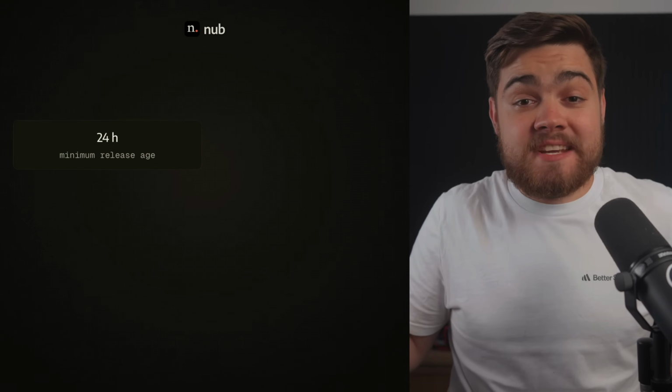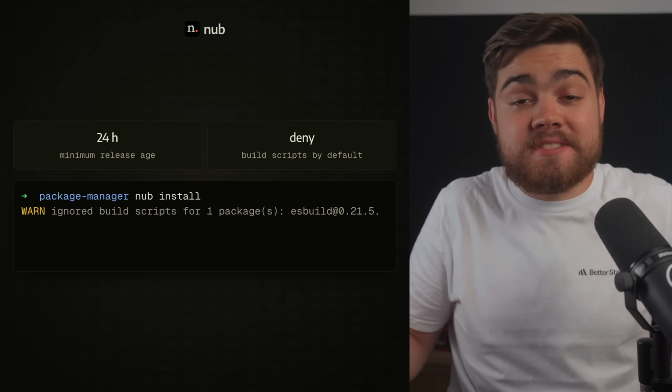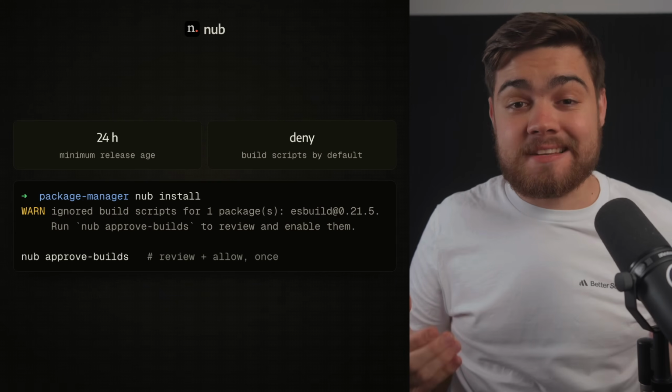The package manager also takes the best bits of pnpm when it comes to security. It has a minimum release age default of 24 hours, and it won't run build scripts unless approved, so you should be safe from most Shai-Hulud attacks.